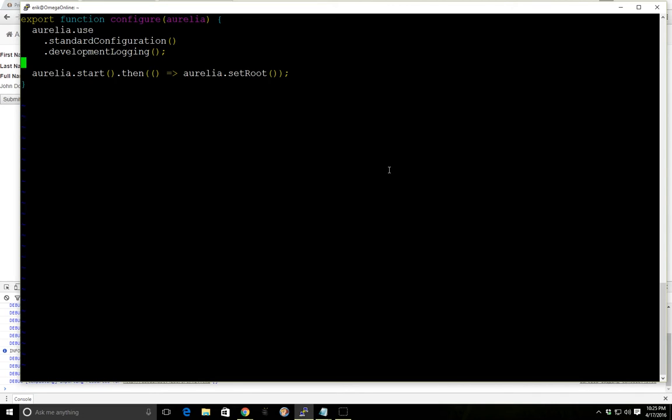That seems to be on by default, even if you don't create your own main.js file, but we'll leave it on. This Aurelia start returns a promise, and that's when the application is created. This Aurelia set root is where you set which files it loads, and by default it's the app.js and app.html view and view model. But let's just make sure this works.